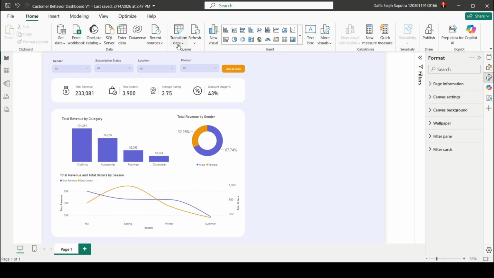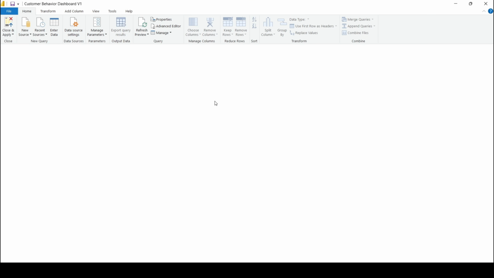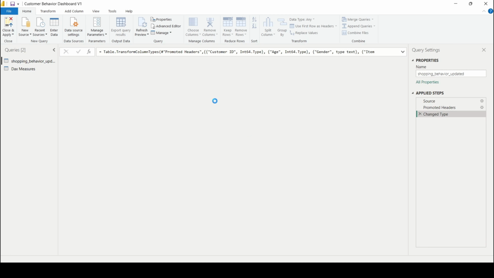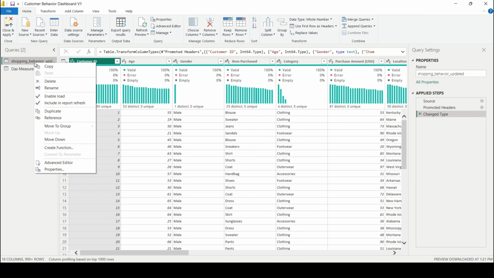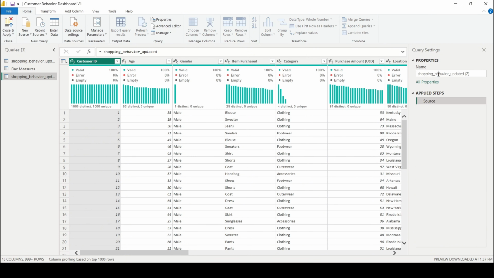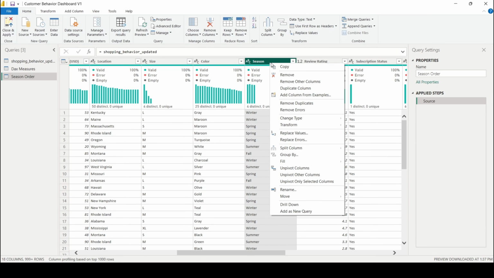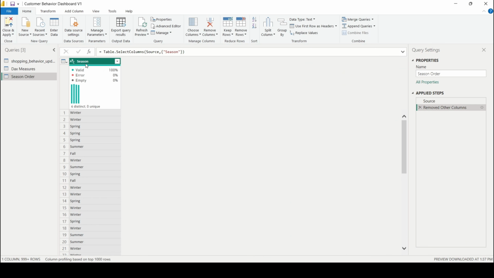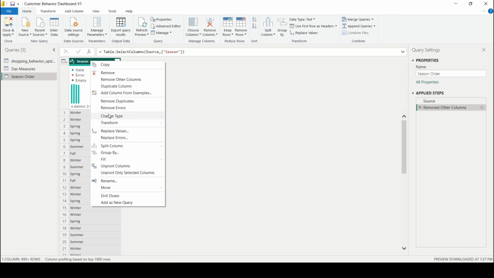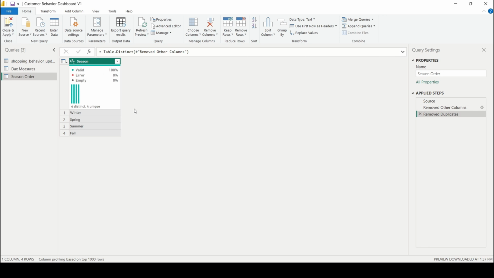Go to the Home tab and select Transform Data. In the Power Query Editor, right-click the Shopping-Behavior table and select Reference. Rename this new table to Season Order. Select the Season column. Right-click and choose Remove Other Columns. Then right-click again and select Remove Duplicates. Okay. Now, we only have one column in the Season Order table.